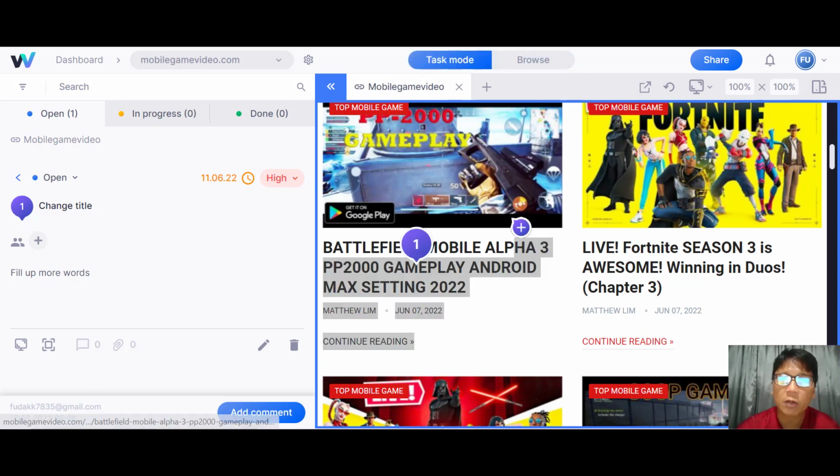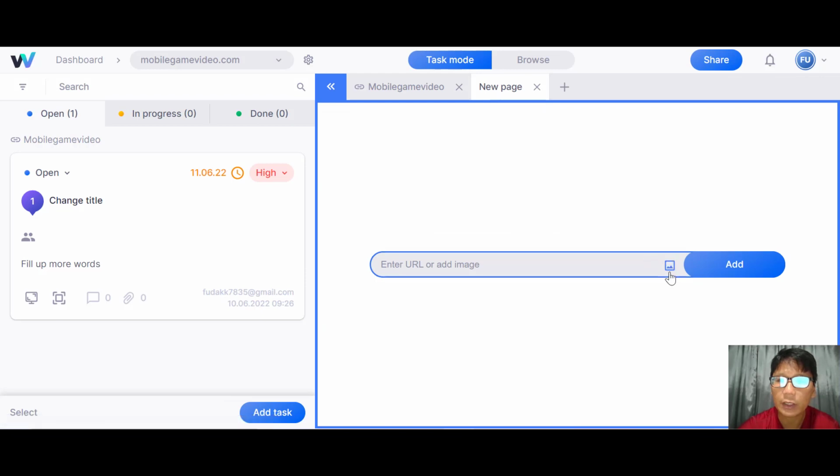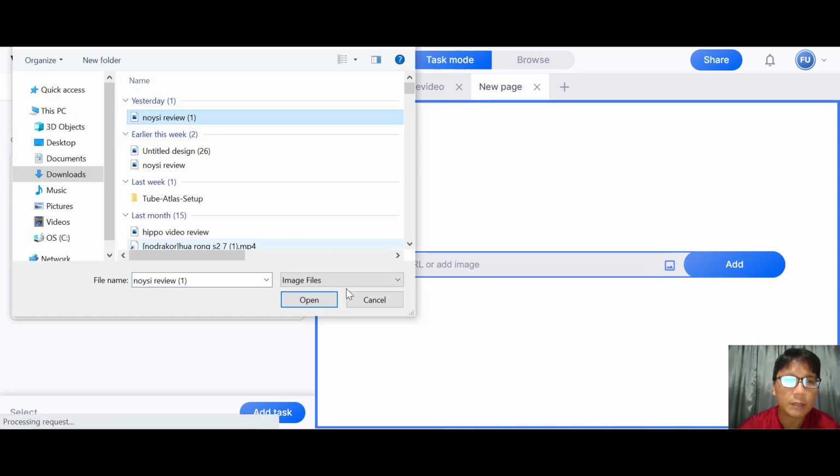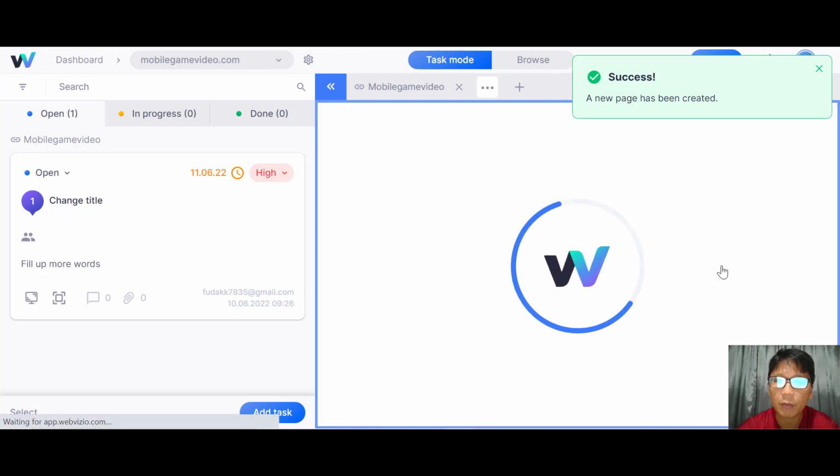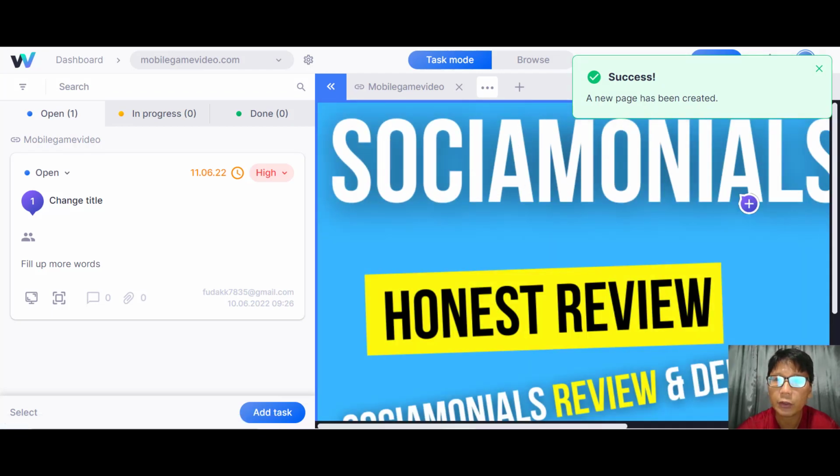In any case, if you want to add more websites to it, you can put the plus sign here. Just press plus. Okay, so you can immediately upload an image. Let me just upload an image itself here. Okay, just press add. Give that a while. So you can see a new page being created.